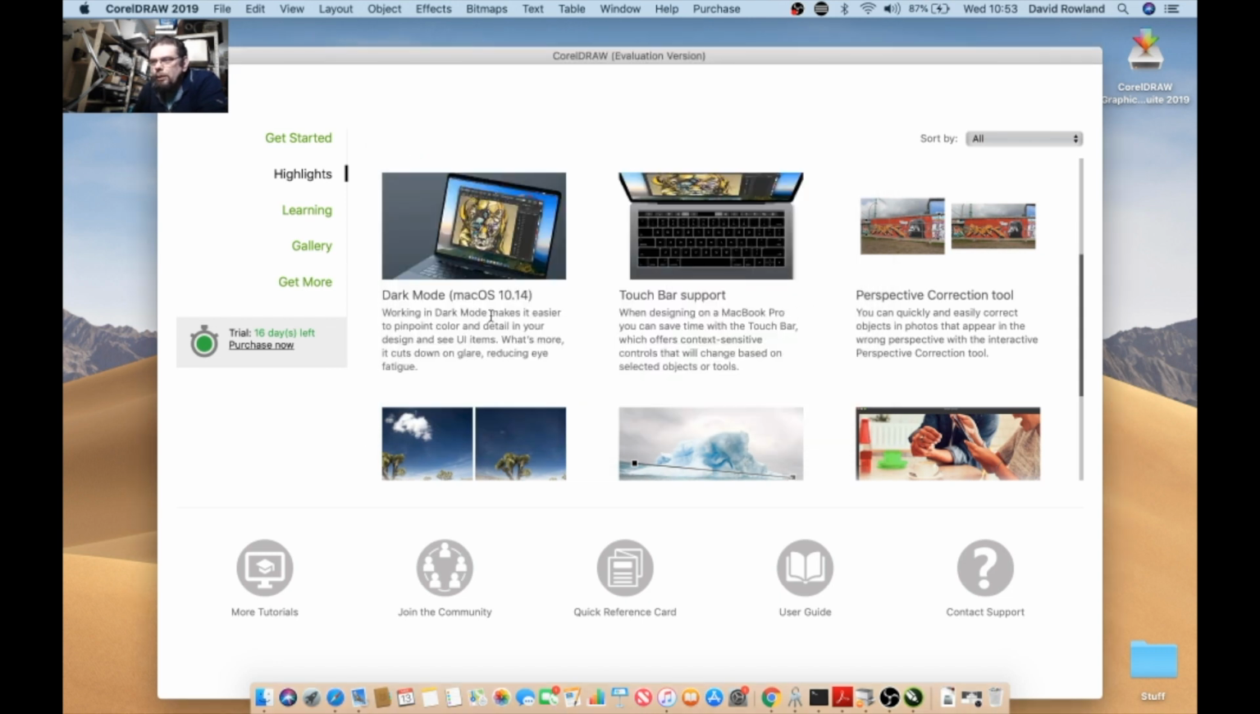So working in dark mode makes it easier to pinpoint color and detail in your design and see UI items. What's more, it cuts down on the glare, reducing eye fatigue. Yes, I can understand that. I think the competitive software is using black more.